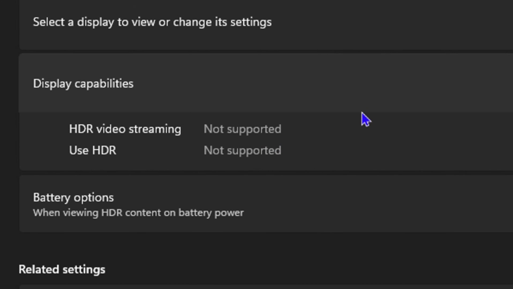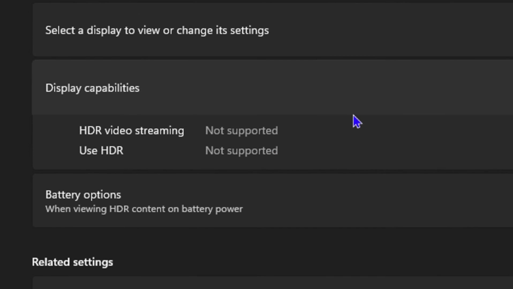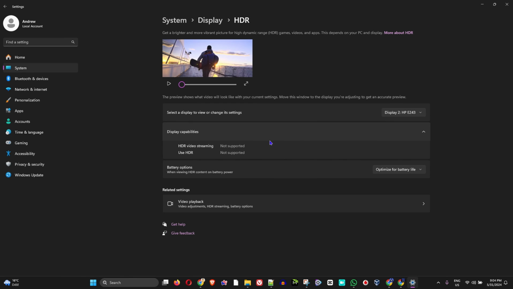So this is how you can easily go ahead and check if your monitor or your laptop or your desktop supports HDR. This is how you can easily go ahead and check those displays.